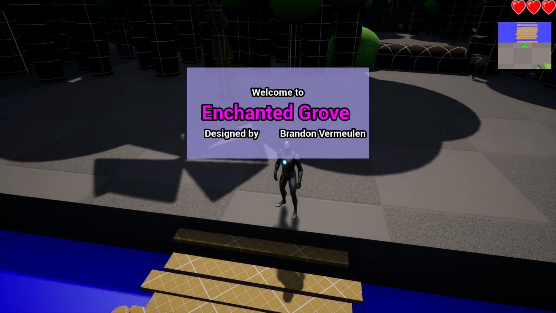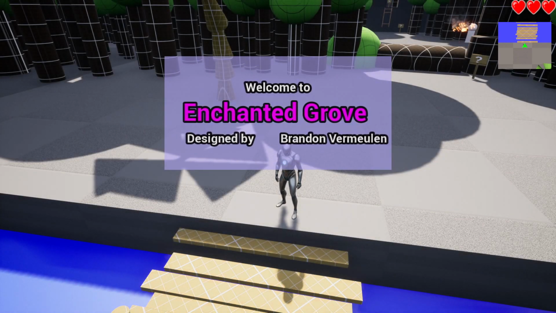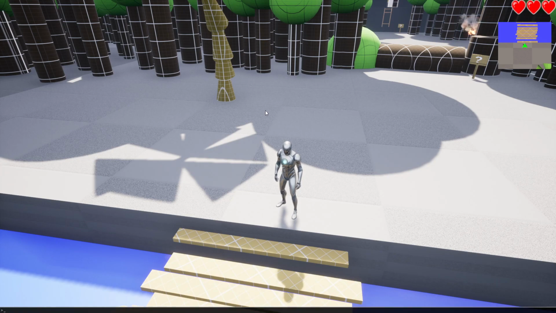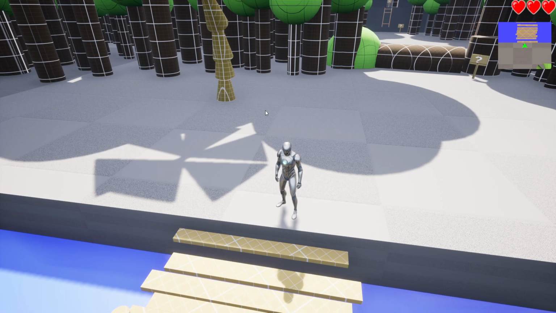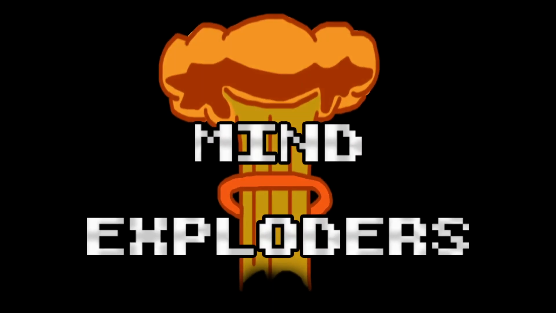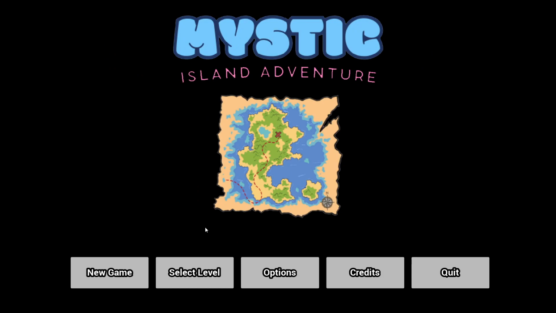Enchanted Grove. Alright, I can't do anything. No mouse controls, WASD doesn't work. Nothing. Oh, no. Okay. Had to Alt F4 that one. Let's go back. Let's see, where are we at?